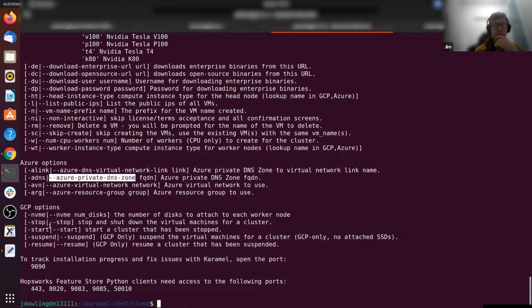And similarly for GCP, with some other options, you can attach NVMe drives. And in GCP, it's a little bit nicer. You can stop and start your virtual machines, so you only pay for them when you use them, and you can even suspend them and resume them, which is very fast, actually. So you pay a little bit more, but if you want to turn it off on a Friday, you can.